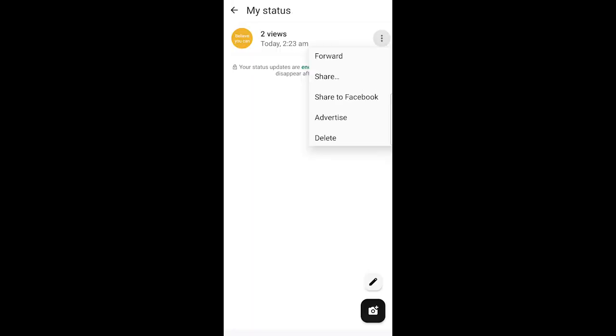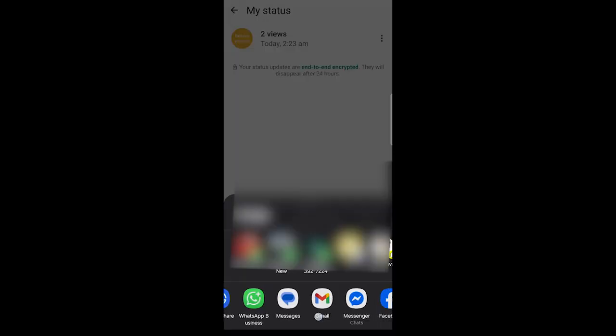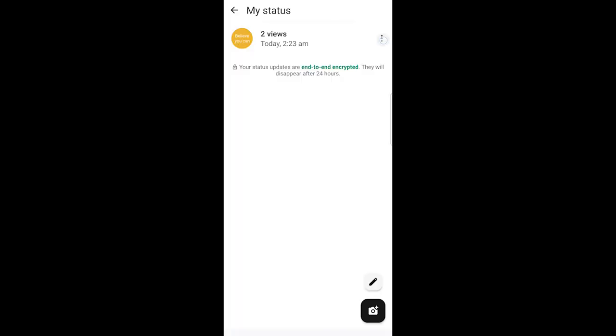Now back. Again click on the three dots. Now you see share. So click on it. Now you see you can share on any platform. You see messages, Gmail. You see multiple options, Facebook, Snapchat.